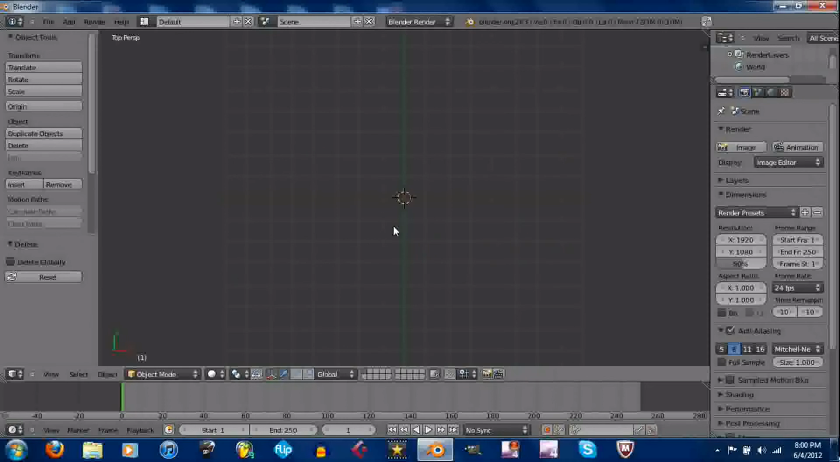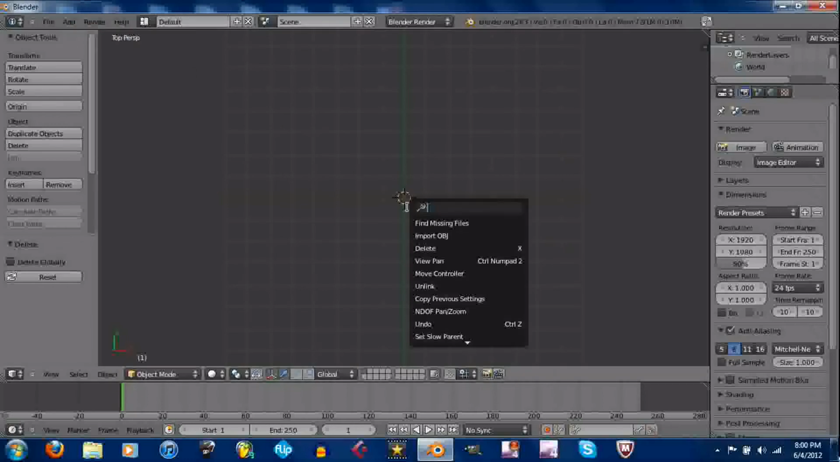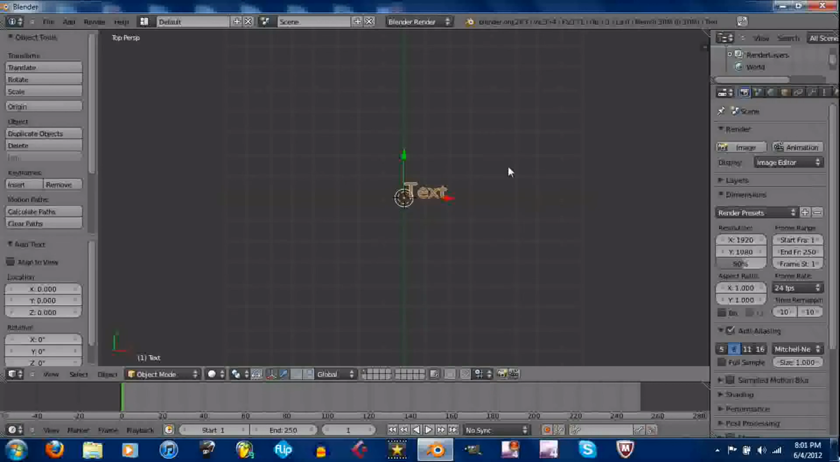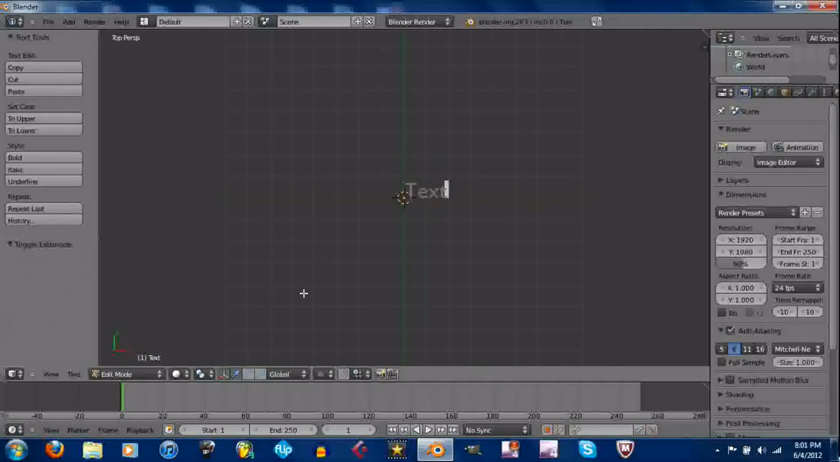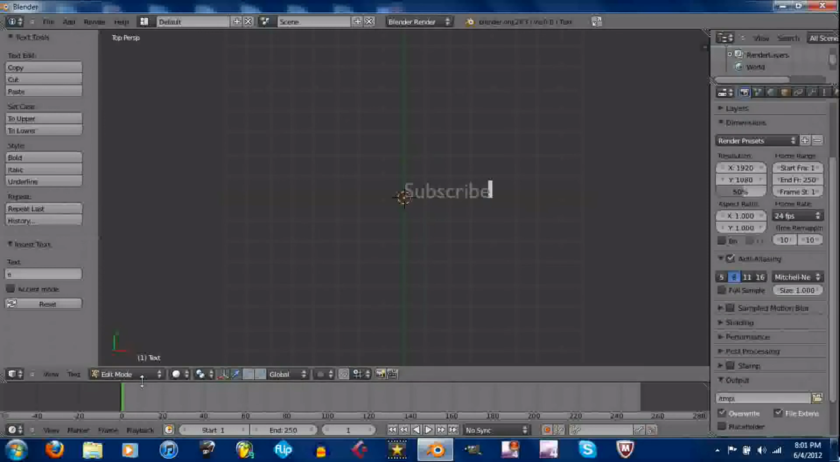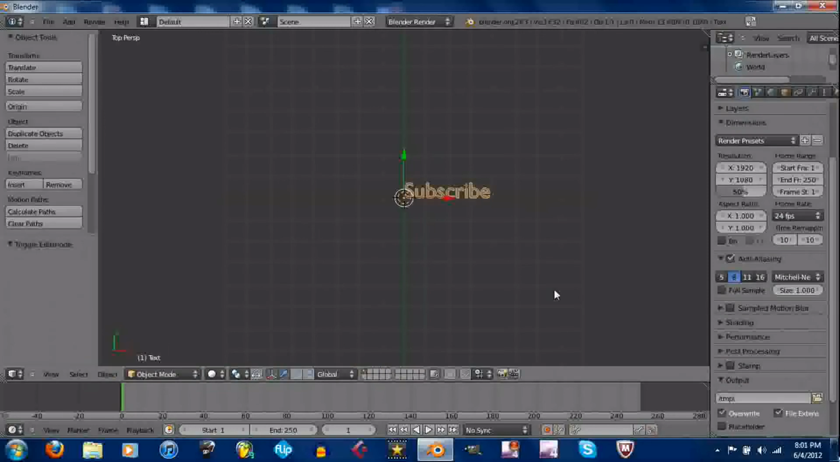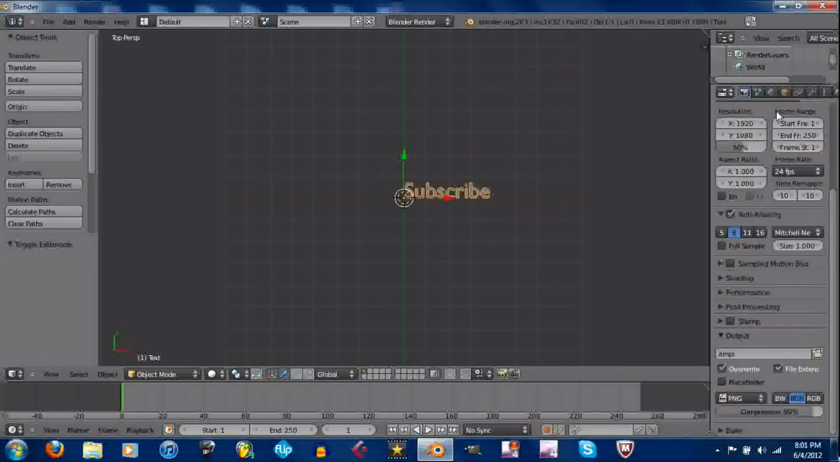So what you want to do is press space or go up to Add. I'll just hit space because it's quicker. Add text, there you go. And then this will pop up right here. Now go to edit mode, then backspace and type in whatever you want. I'll just put subscribe. Subscribe.